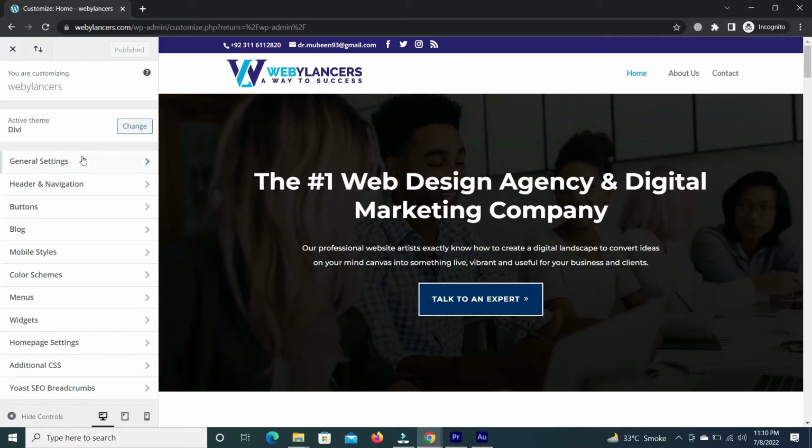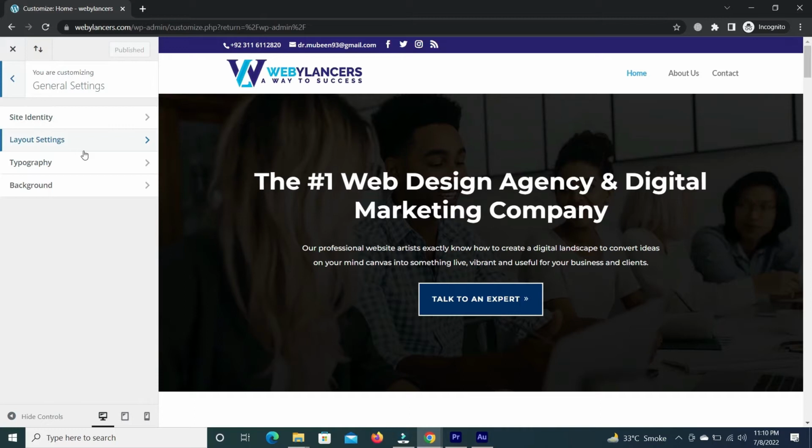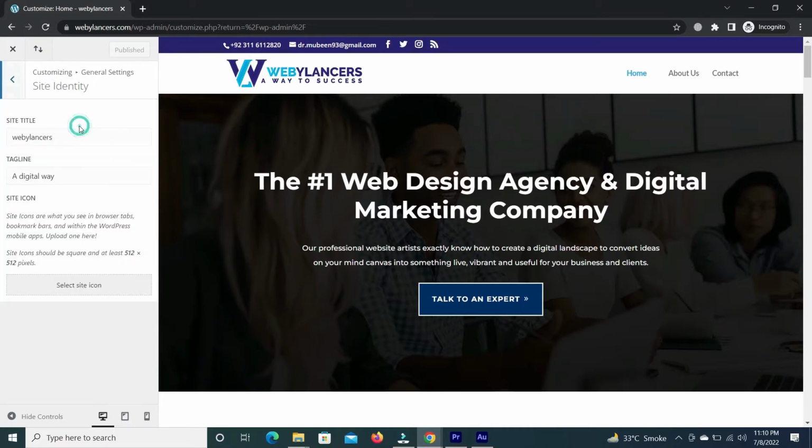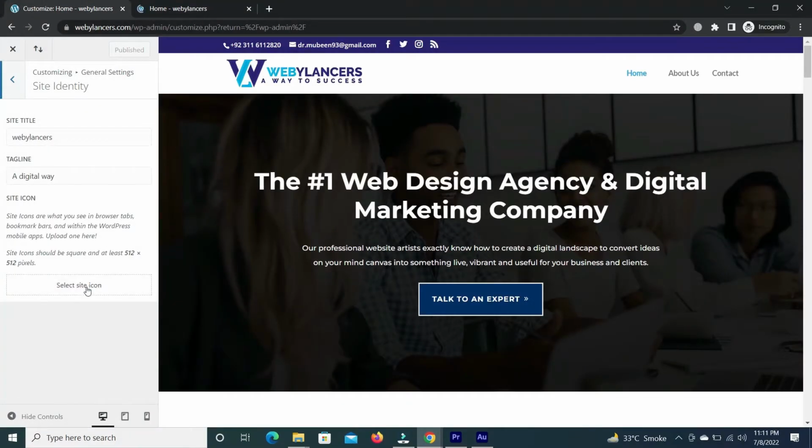Then you need to move over to the general settings, and the first thing you will see is the site identity. Just click on that, and now you can change or edit your website title, like I have added Webylancers, and you can also add a tagline, a digital way. After that you can add a site icon, the favicon that is displayed like this. The W of WordPress is shown to you once you open any website, and you will see this icon present here. So this is the icon that we can add from here.